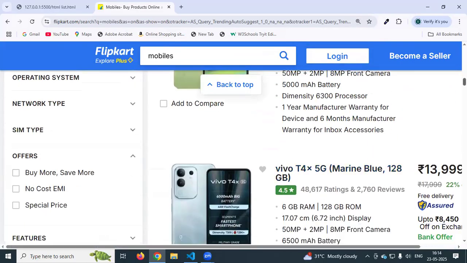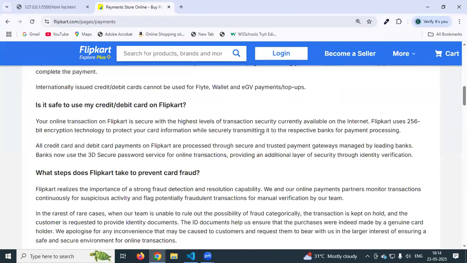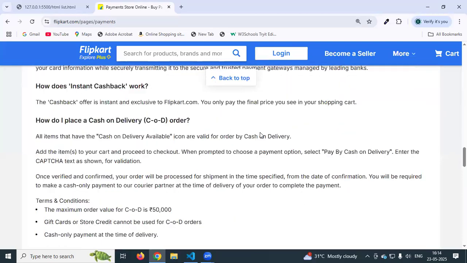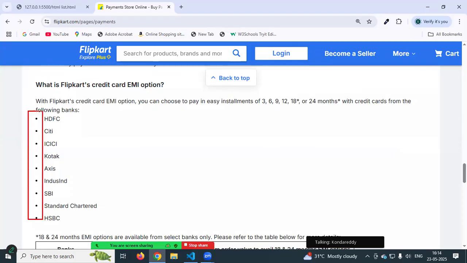For example, you go to the bottom of the page, click on payments, right? Here, see, the list of bank names are there, presented with bullets. This is unordered list only.